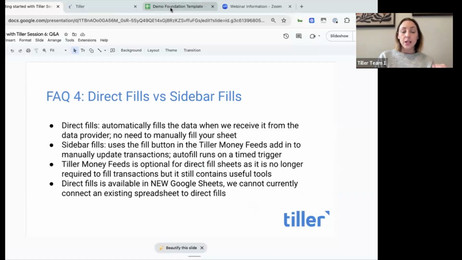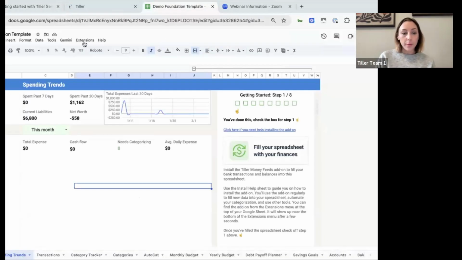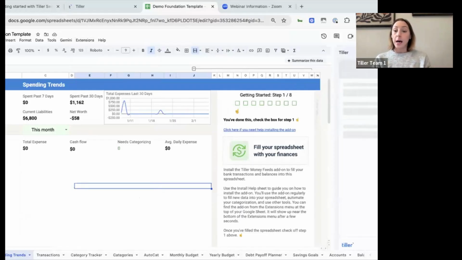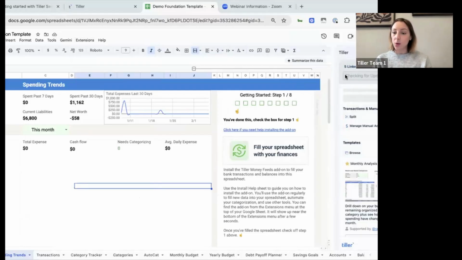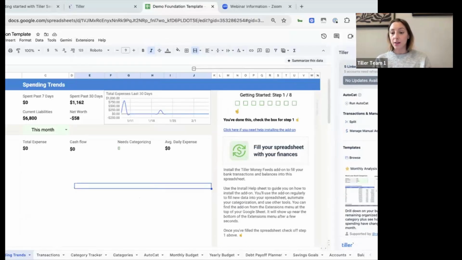to the Foundation Template. So if I come into this template of mine and I'll open up my Tiller Money Feeds add-on, click launch. The add-on, once it loads, is going to show a button where I would update and fill my new transactions. So once that loads, we'll be able to see that. And with the new direct fills option, that button just doesn't exist. So yeah, here we see this bar here going checking for updates. And once it's finished checking, you'll be able to click it and check for new updates. And if there were updates, you would fill them directly from here.